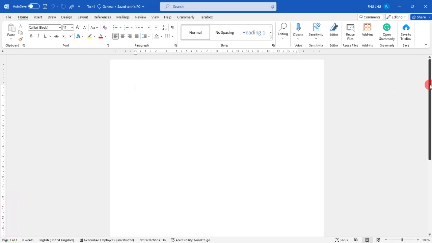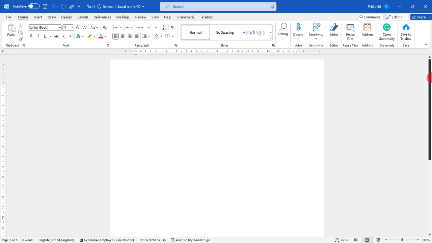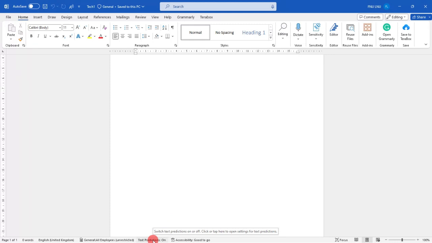If we go to the left side here and scroll down, you will see that it will just have 1 page. Alright, and again it shows us that I am using English United Kingdom, which means the language I'm using in my Microsoft Word is English United Kingdom. And again, we have text prediction is also on. If you want to turn it off, you can simply click it and turn it off. The function of the text prediction here is that if I have typed a sentence, it can simply predict my next word based on the sentence I'm typing.